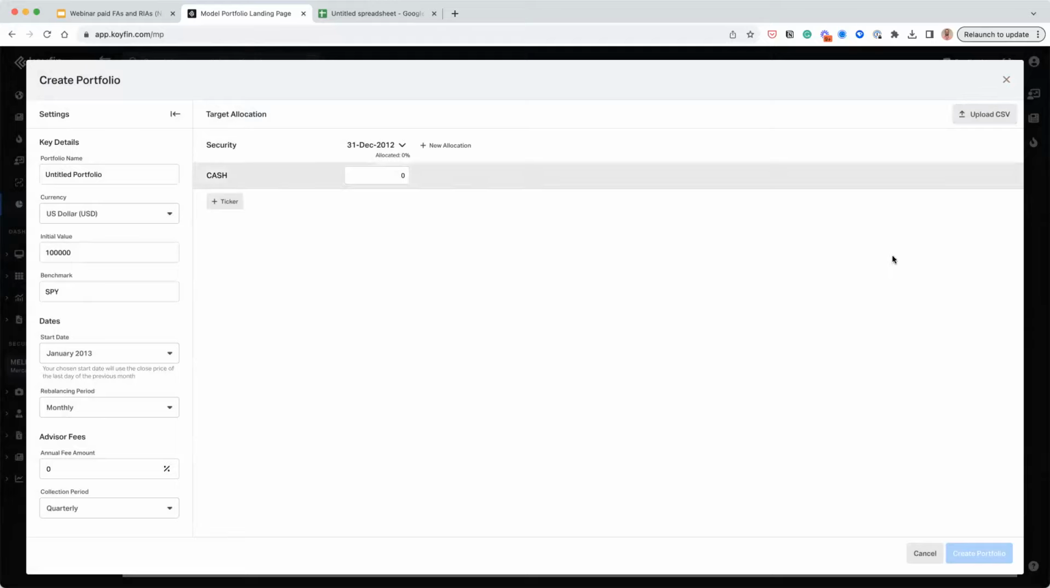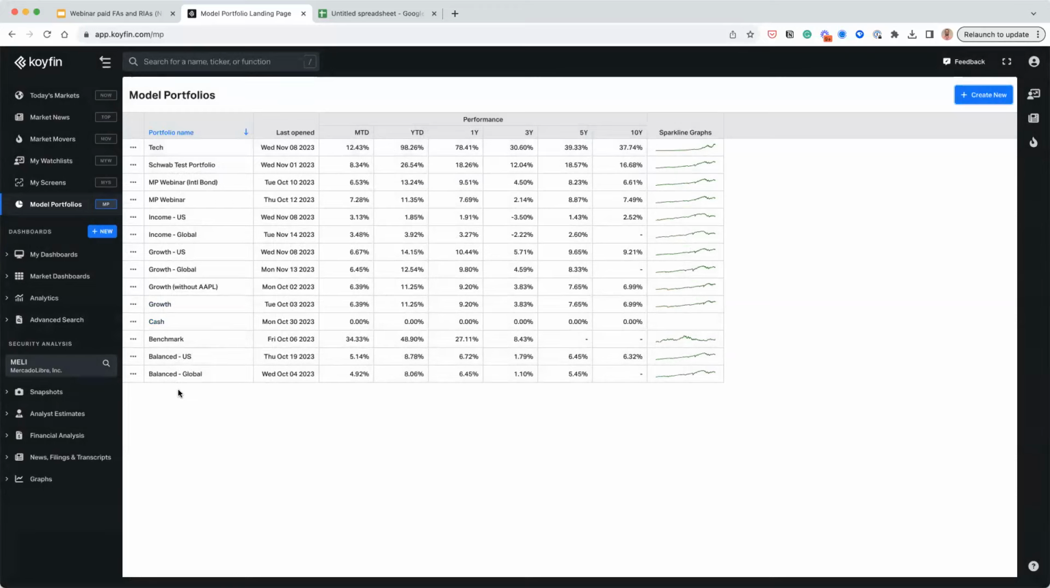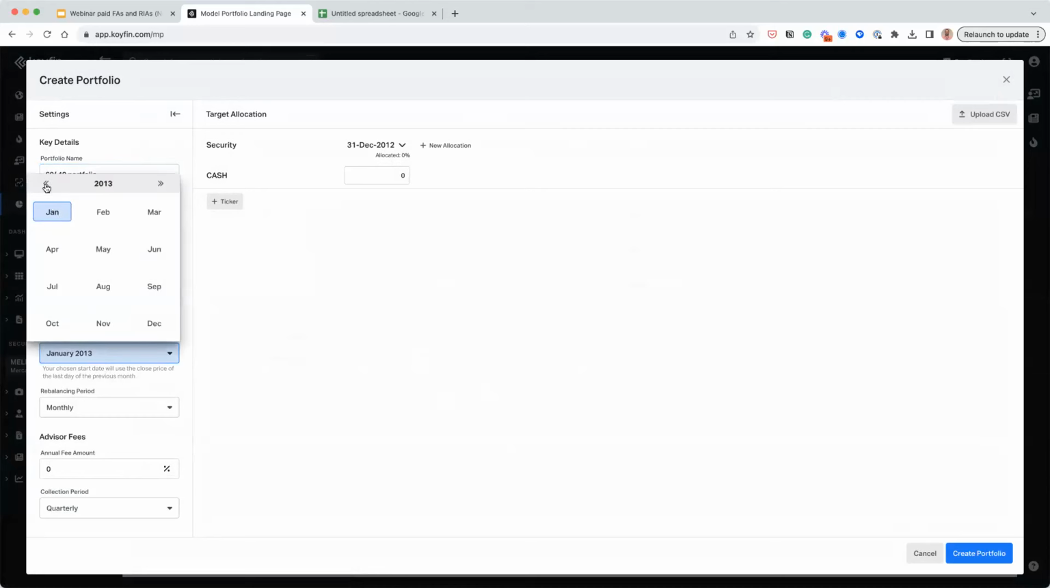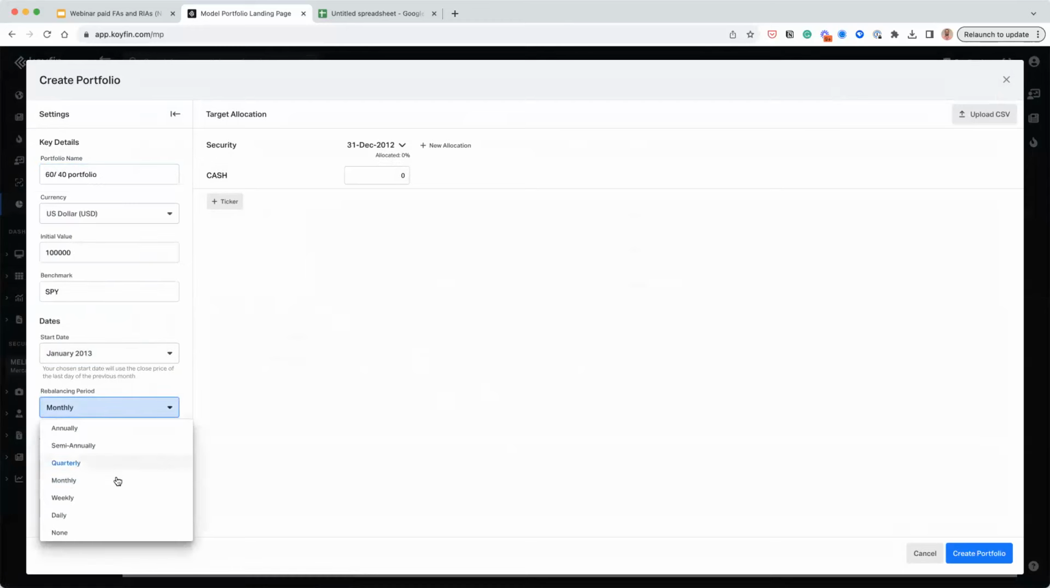The other thing that we did is you can now create a custom benchmark. So let's say I have a custom benchmark I'm just going to create here called my 60-40 portfolio. Let's say my initial value is whatever, the custom benchmark doesn't matter, so you could leave this as SPY. You want to just start in, really early on. You want to have maybe a daily rebalance, so let's actually do monthly, it'll be a little bit quicker, or maybe even quarterly. No fees in the custom benchmark.